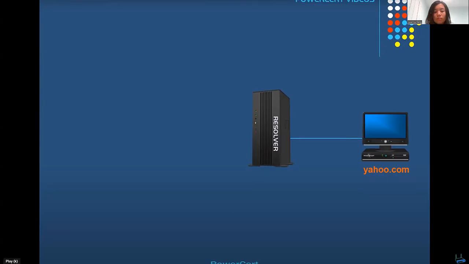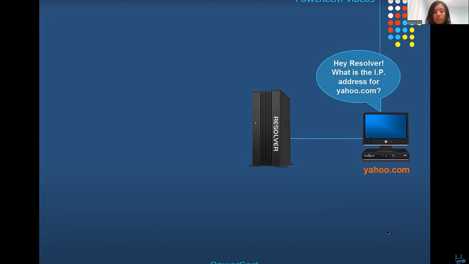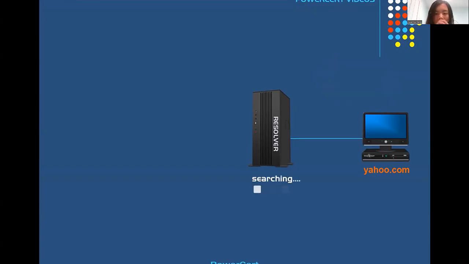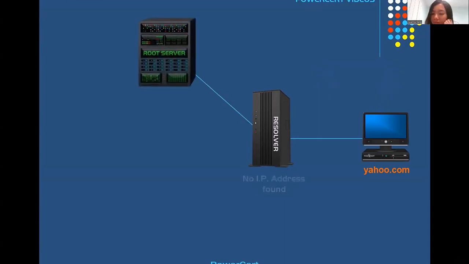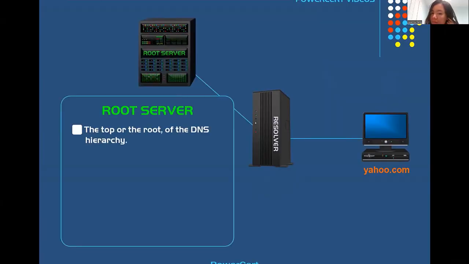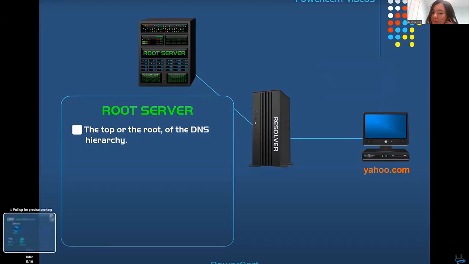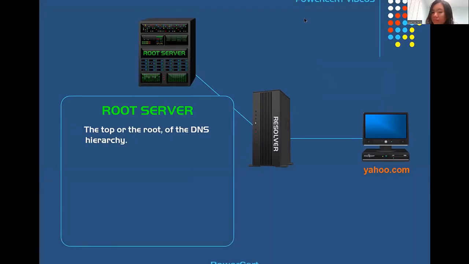Now, if you don't have it, then you need to go to the domain name service resolver. The resolver is the ISP. The resolver server is AT&T, basically your ISP or internet service provider. When the resolver receives the query, it will check its own cache memory to find an IP address for yahoo.com. And if it can't find it, it will send the query to the next level, which is the root server. If the ISP cannot find it, go to the root server.